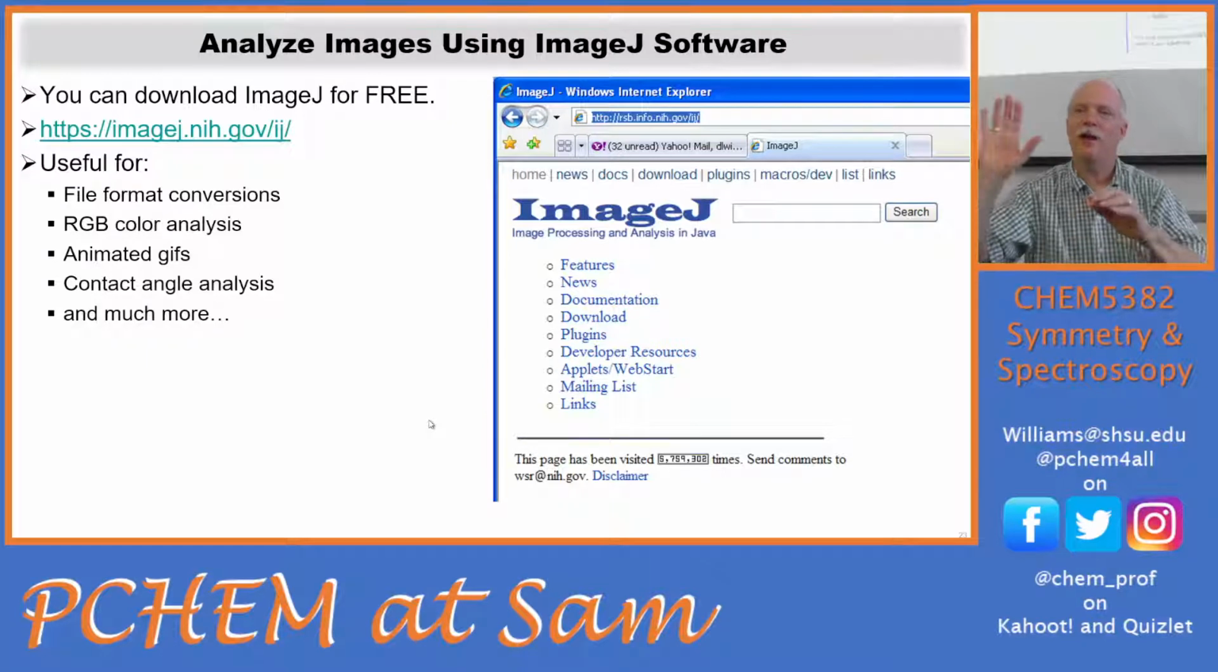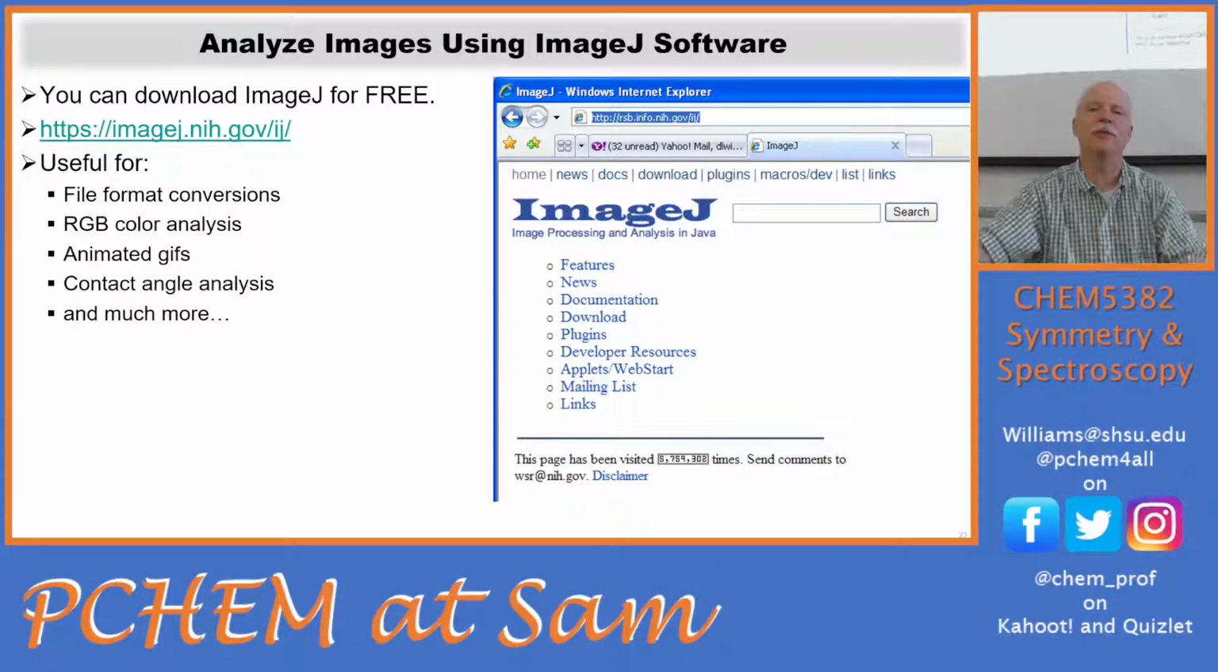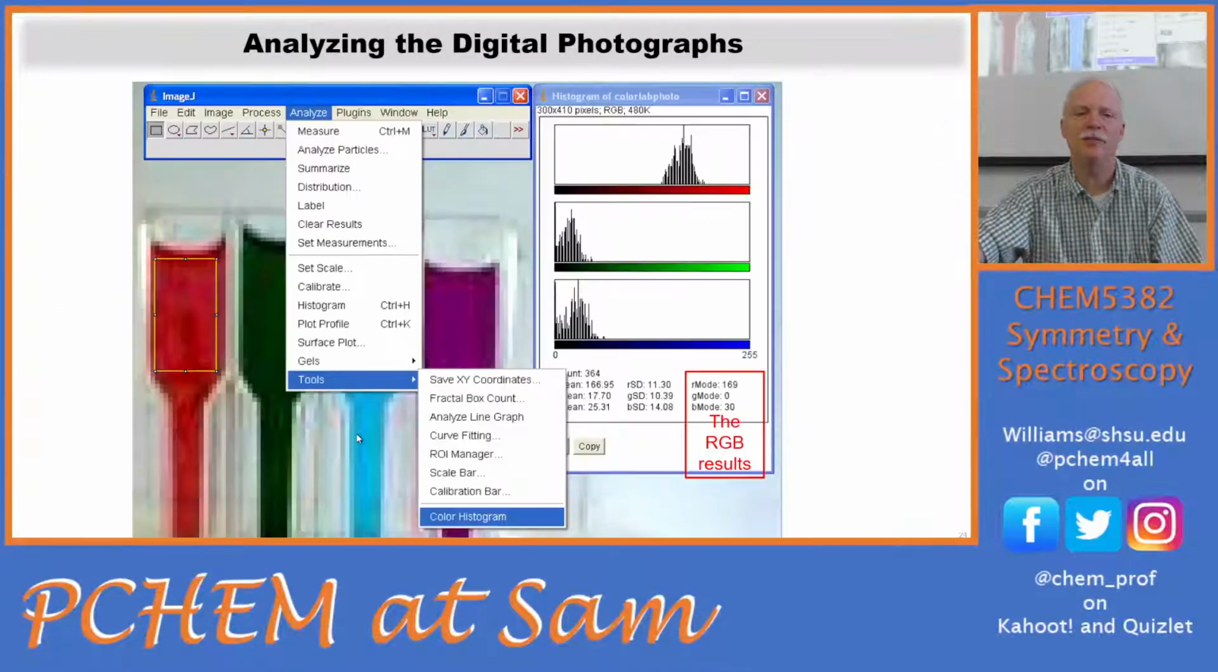If we had a photograph that we were going to compare to, then we could use ImageJ. I'll put this stuff in the notes just for your grins. It's really not a part of this project, but if you have a photograph, you could select this region, go to Tools and do a color histogram, and you could get the RGB values averaged over this whole area.